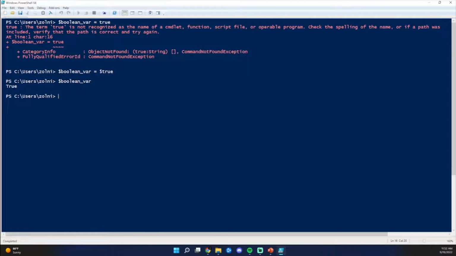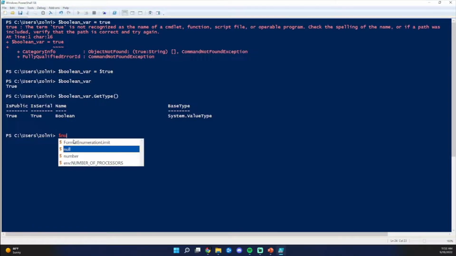The other thing I'd like to note here is that whenever you want to see what type of variable something is, you can type the name of the variable, so Boolean underscore var, and then type .GetType(), close your parenthesis, and press enter, and it will show me the type here, Boolean. Now let's go ahead and force a number to a Boolean, so I can show you what I was talking about earlier. Let's do $num equals 11.